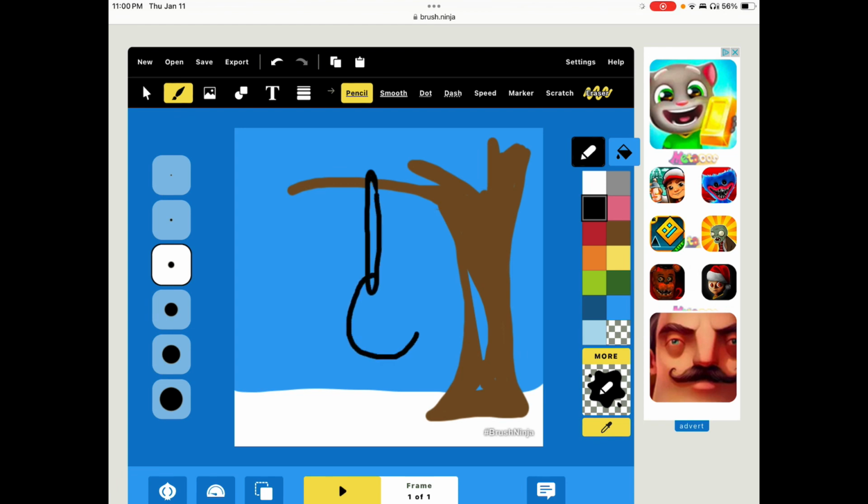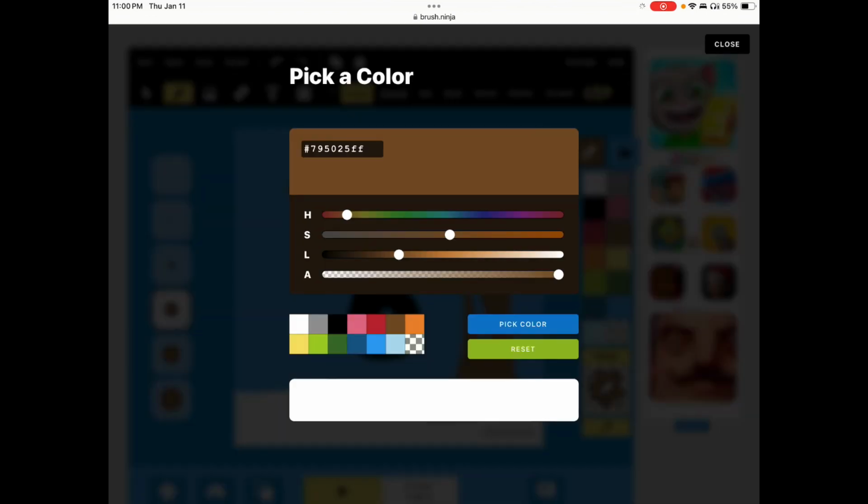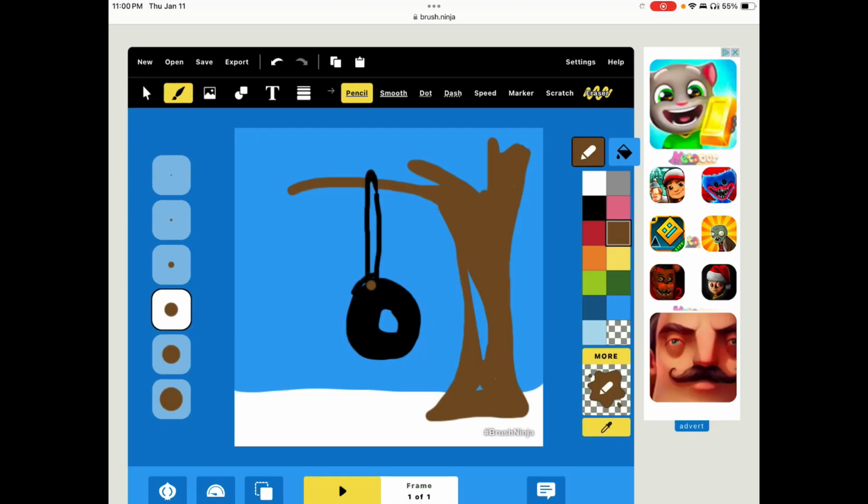So there's the rope. And the tire swing. And if you hit something too hard, this color changer will show up. You can just press reset. Just going to fill in my tree.